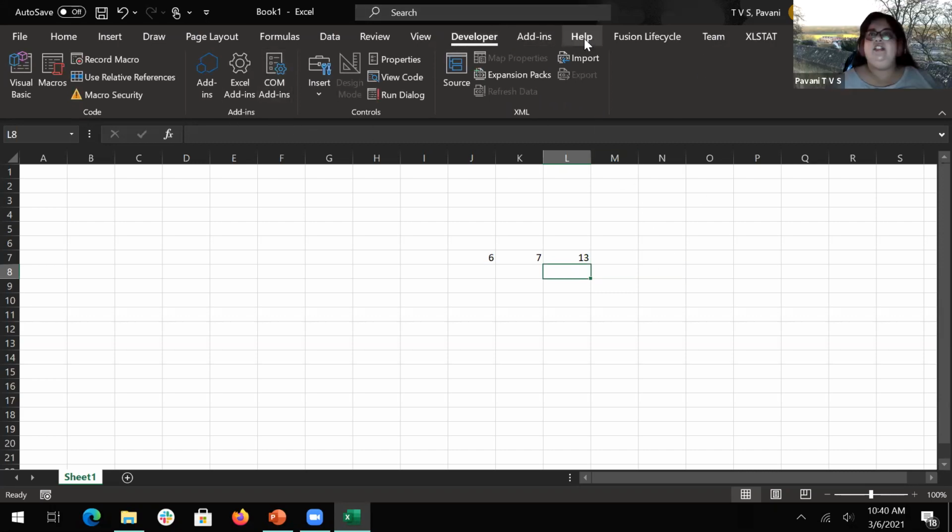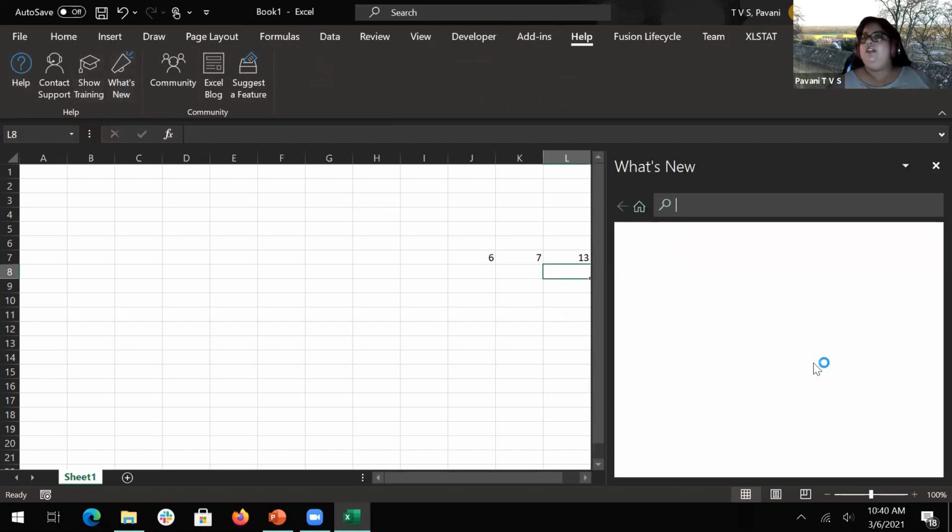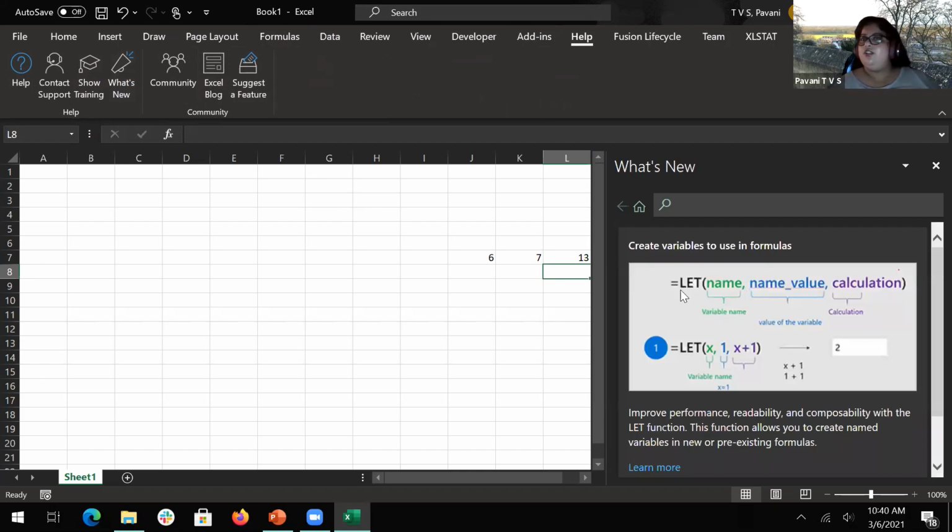So till here you would be seeing these tabs in yours, and Help is very important. Please go ahead and check what is new and everything, and it is really helpful. I found something interesting last year when I was checking the What's New section. So I will explain it to you in this session.